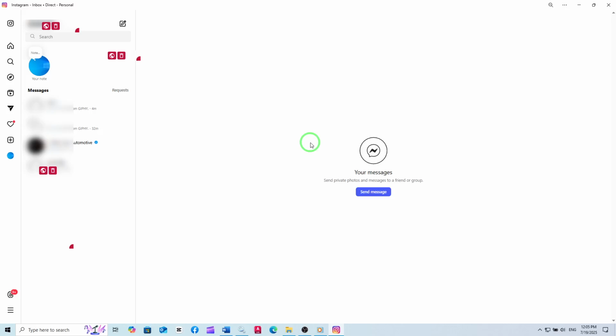And that's it. You will be removed from the group, and you won't receive any more messages or notifications from that chat. Leaving a group on Instagram using your PC is straightforward and quick with this new update. Whether you want to reduce distractions or simply clean up your inbox, these steps will help you manage your conversations better.